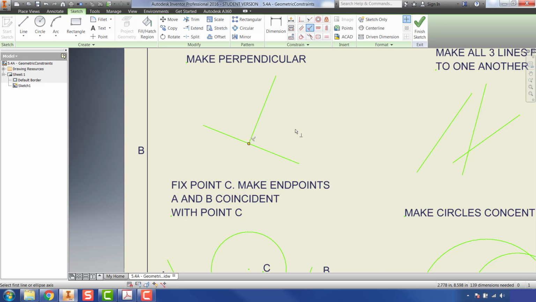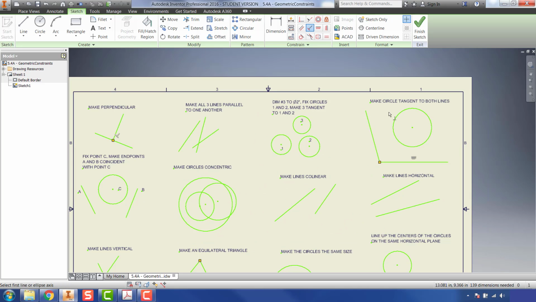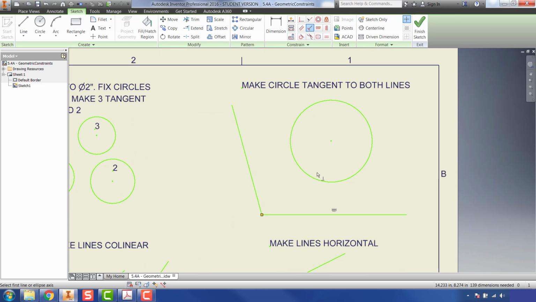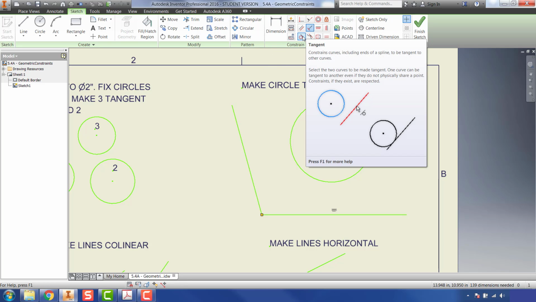The next one I'm going to go over is the tangent circles: make the circle tangent to both lines on this end. I'll zoom in a little bit. And in this case, I want my circle to move in order to be tangent to both these lines. And I'm going to have to place two constraints. So instead of my perpendicular constraint, if I hover down here to the bottom left corner, I have my tangent constraint. I'm going to select that.